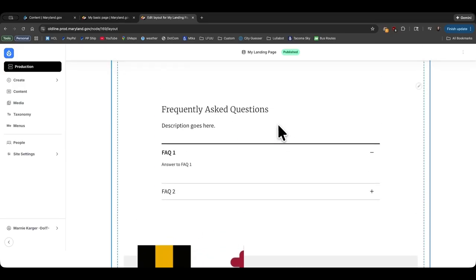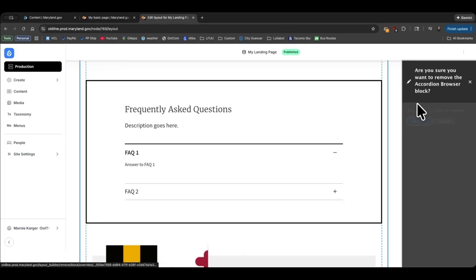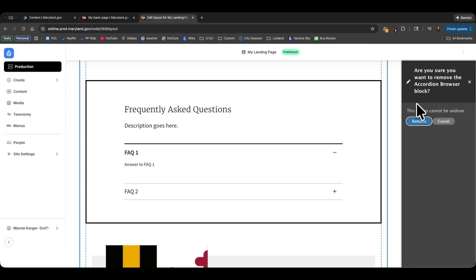If you want to remove this block, you may select the small pencil icon in the upper right corner of the block and select Remove Block. A second step is required here to confirm you want to remove the block, and if you select Remove, the accordion will disappear. The accordion itself would not be deleted, just removed from the page.